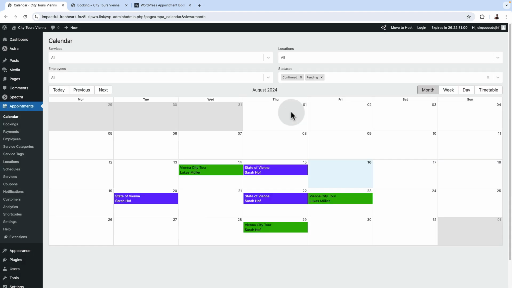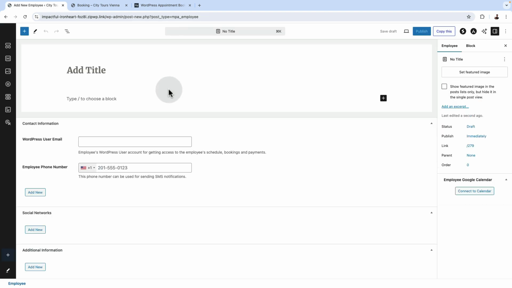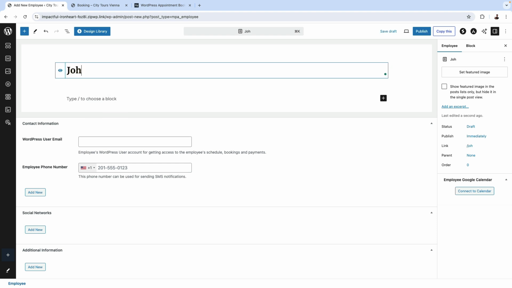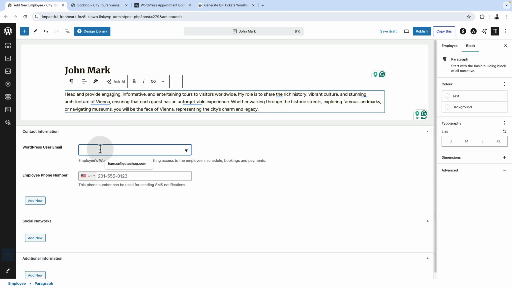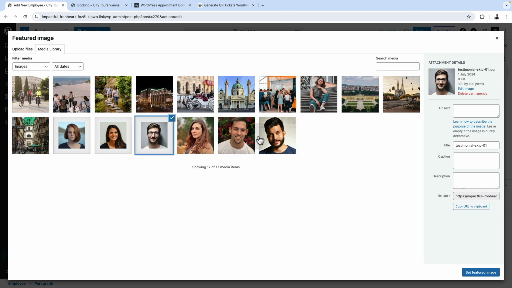So the question is, how do you set this up in your appointment booking website with WordPress? The first thing is you have to add employees. In this case, I have 2 employees. So you can start by, let me say, adding John Mark. You can add their email. You can decide to add the profile picture of the tour guide.